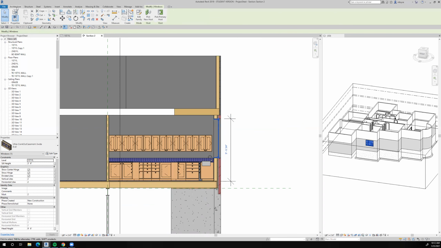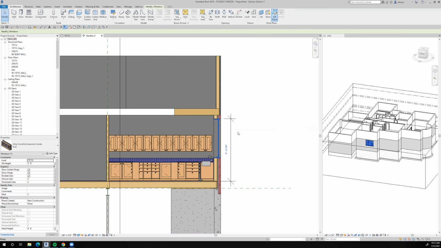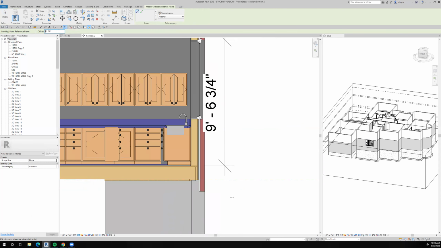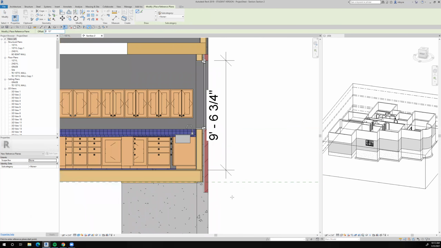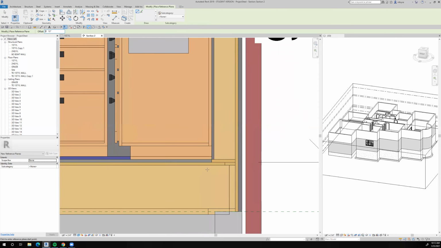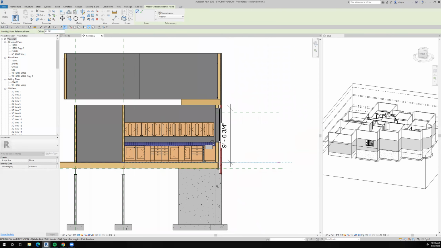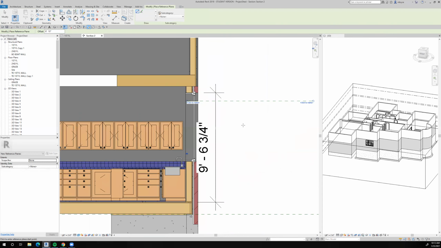I think if I put my reference plane in here and set it for 8 foot 10, usually my windows go in at an increment of 10 inches. So if I have an 8 foot ceiling, it would be 6 foot 10. And then as the ceiling rises, the windows would generally rise by 10-inch increments as well. So that's where I really want my window to be.